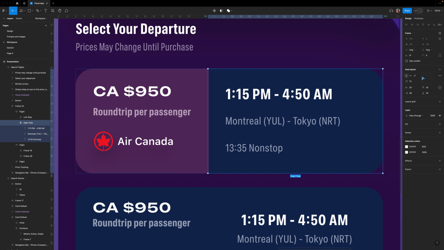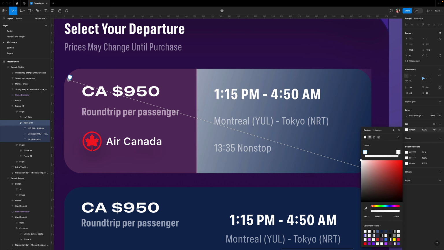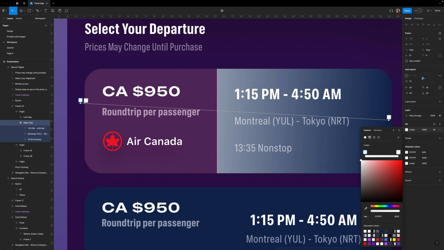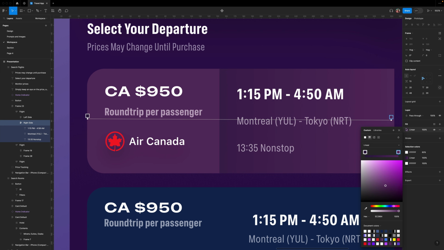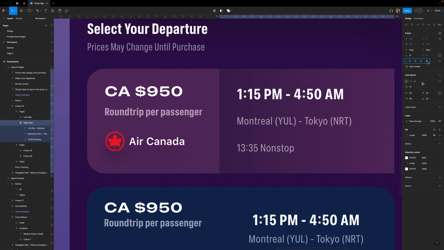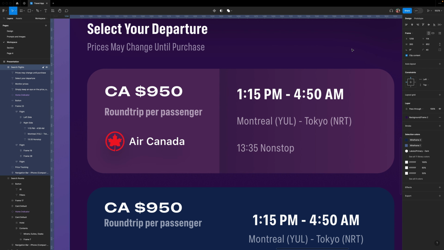Now, select the right side container and fill it with a horizontal linear gradient. The first color is 2E1646. The second color is 5C2964. Next, set the top right and bottom right corner radius to 20. Then, select the left container and reduce the opacity to 90%.